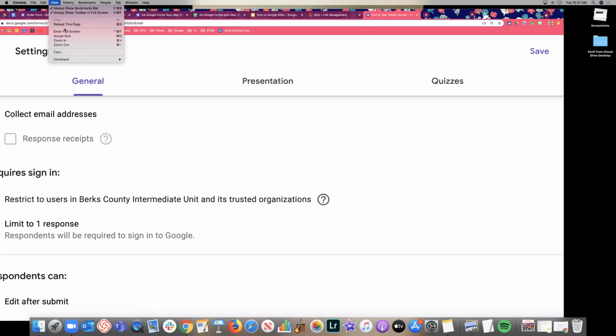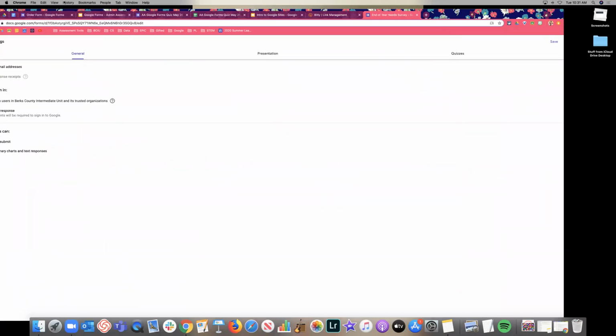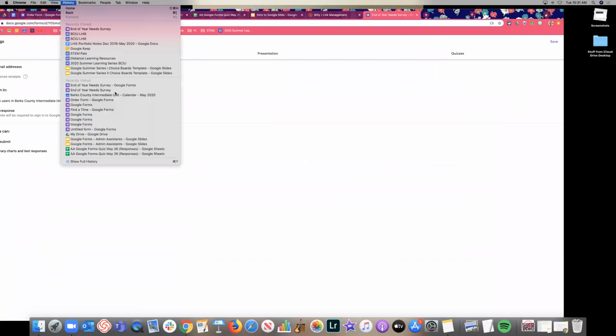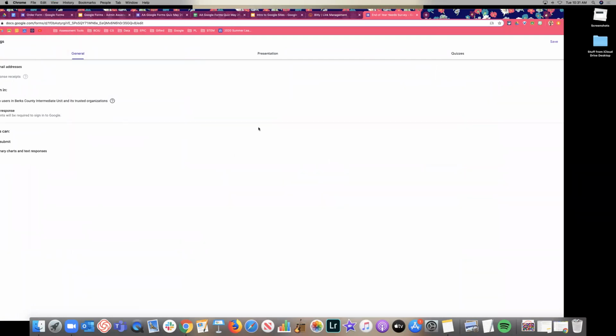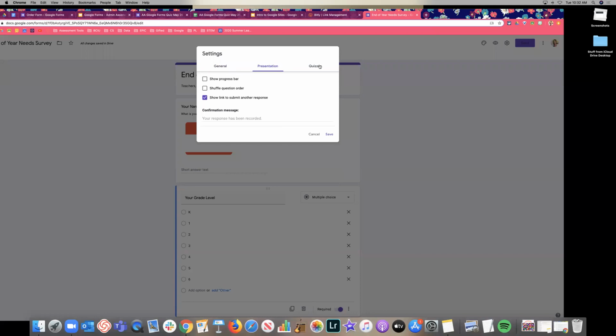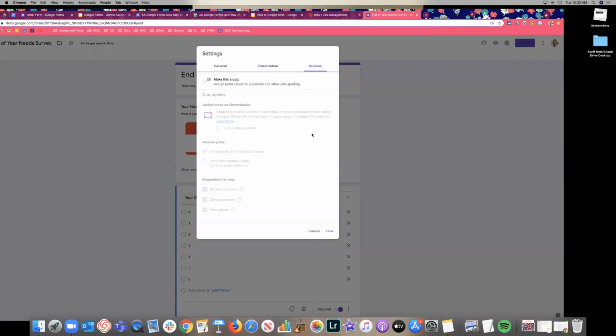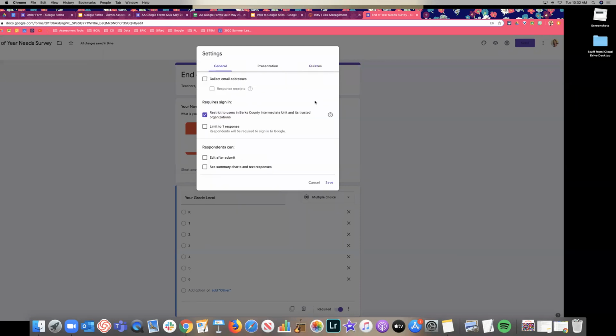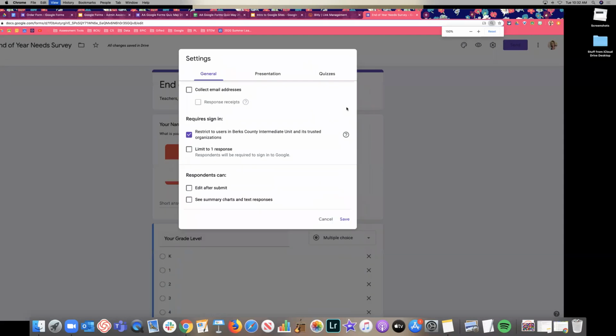There's really 3 separate sections of settings. We have the general settings, the presentation settings, and quiz settings. Now, I don't know if you're building any quizzes, but I'm not really going to go through that today. That's section 3. But general is really important, okay?